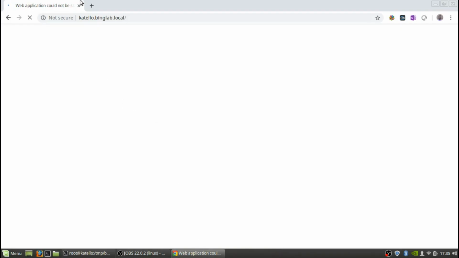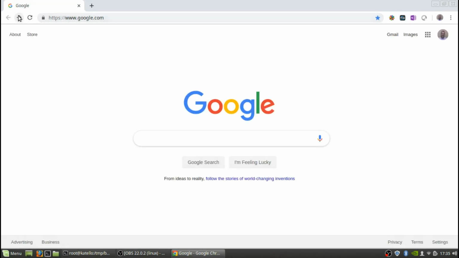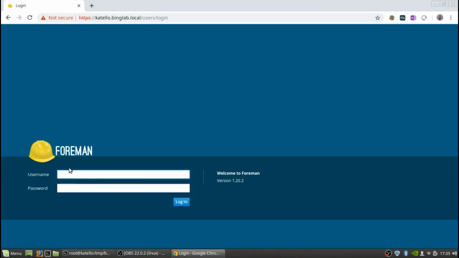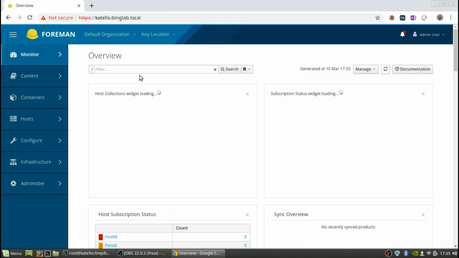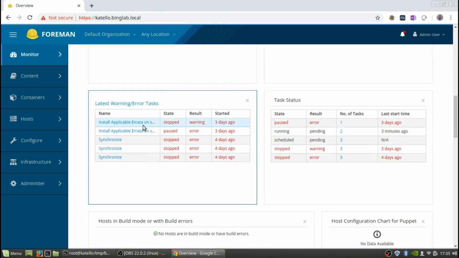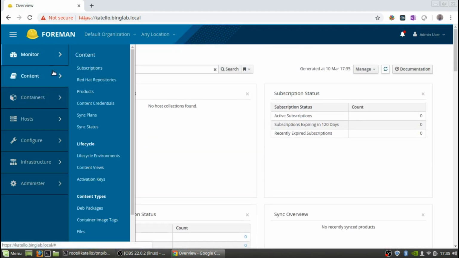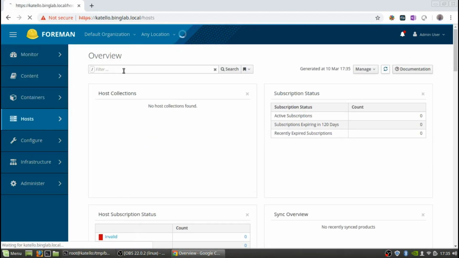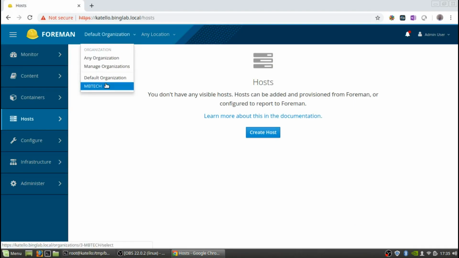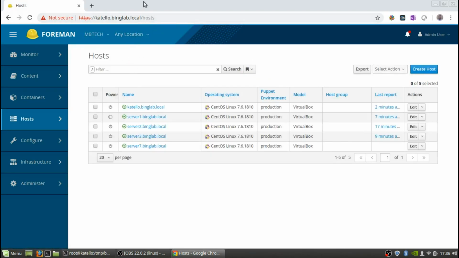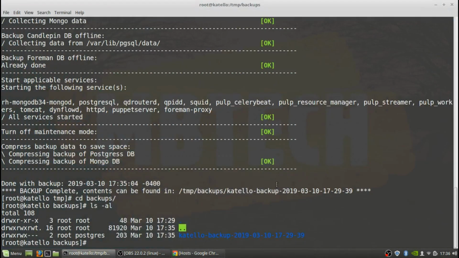And we can also check to make sure that the site's working. There's Katello. And everything looks good here. We're all started back up. And there's all our servers. Okay, the backup has been completed.